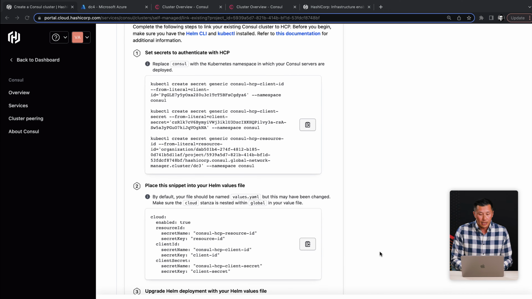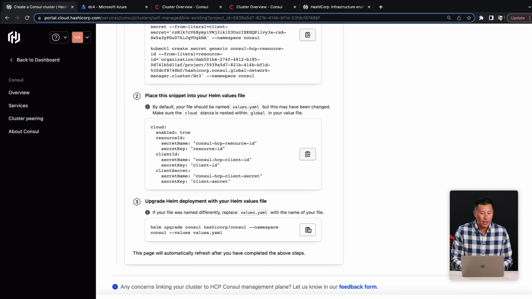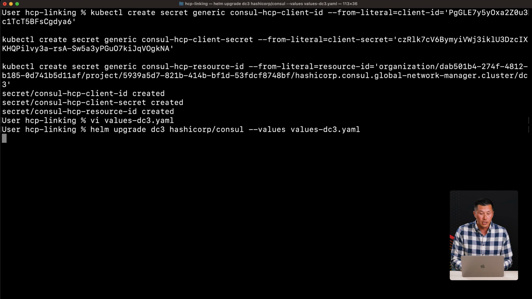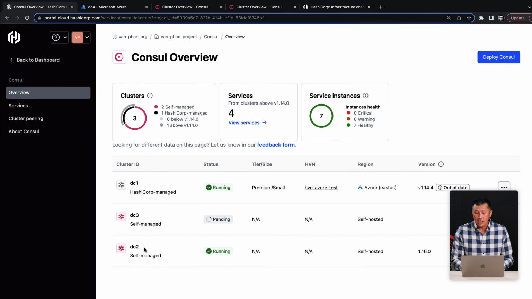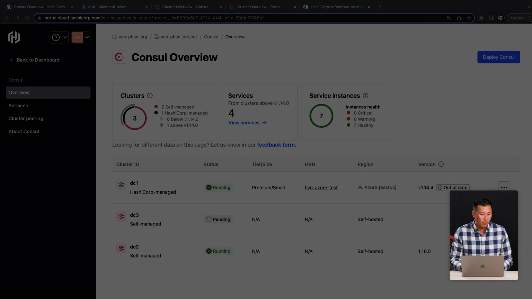And then the last step is actually just doing the upgrade itself. So I'm going to run this Helm upgrade command to basically apply these changes that I just added to my file. All right, so it's going to take a few minutes here. So back in my HCP management plane, it shows that it's pending. It'll take a few minutes, so we'll come back. And when we come back, I'll also add DC4 as well, because we don't want to go through the same exact steps for my fourth Consul cluster. In any case, it's going to go from pending to running when we come back, and we'll see all four.